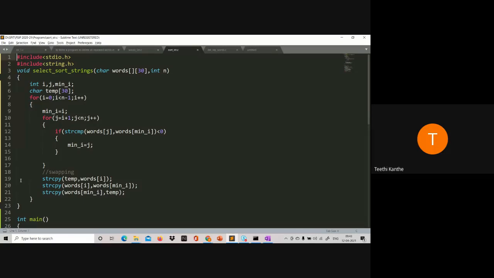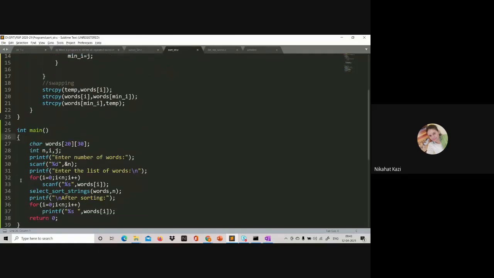Okay, ma'am. Ma'am, can you show the main function once? Main function for this? Yes. Okay, ma'am. I will send it to you. I'll send the file to you.